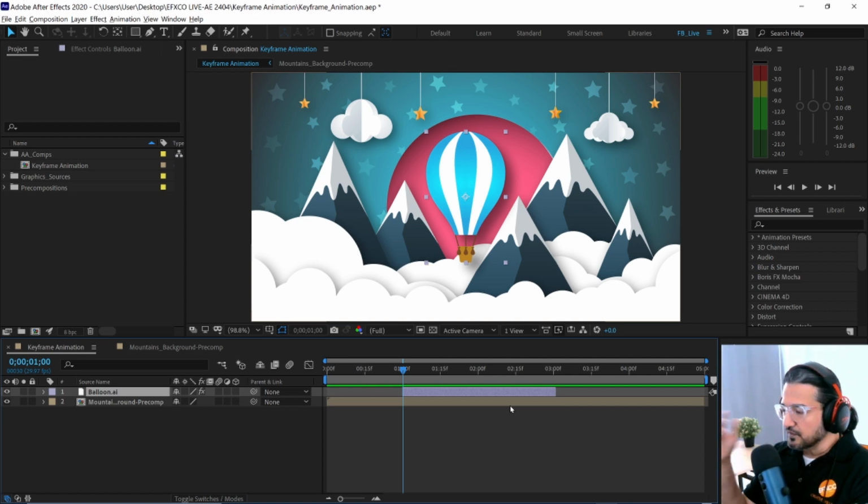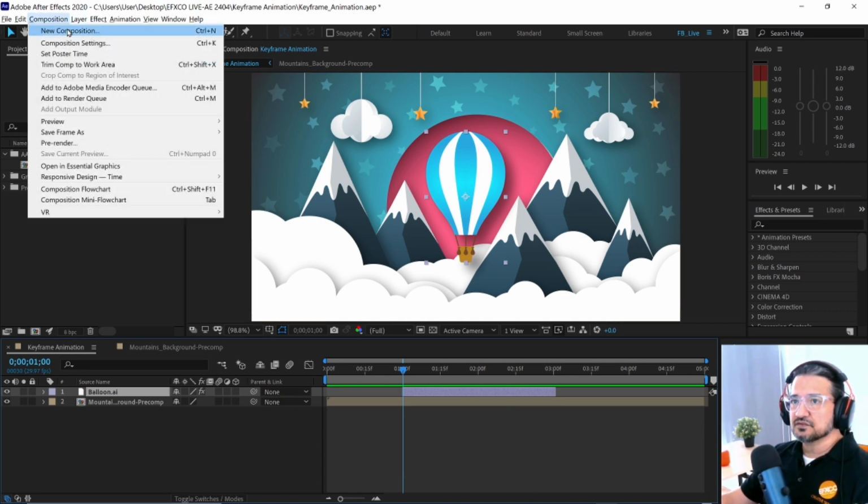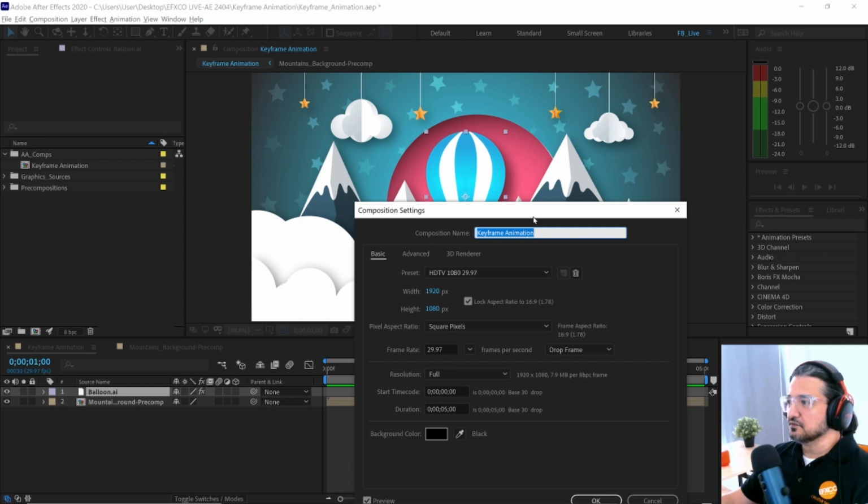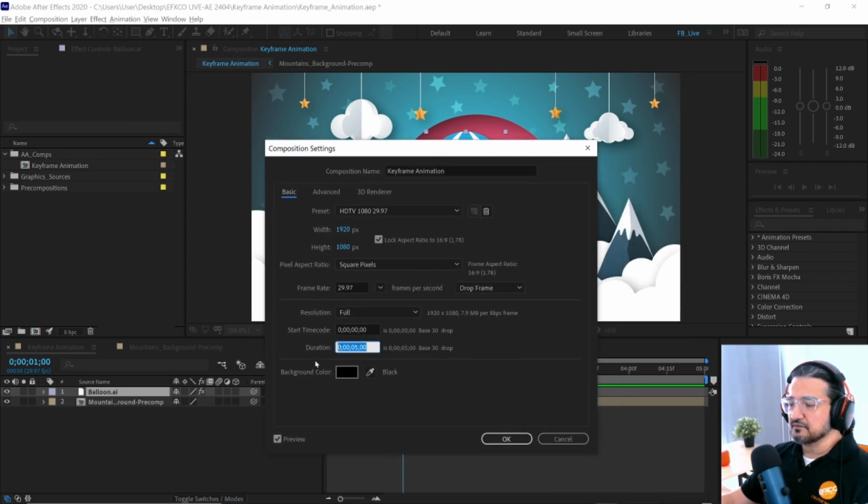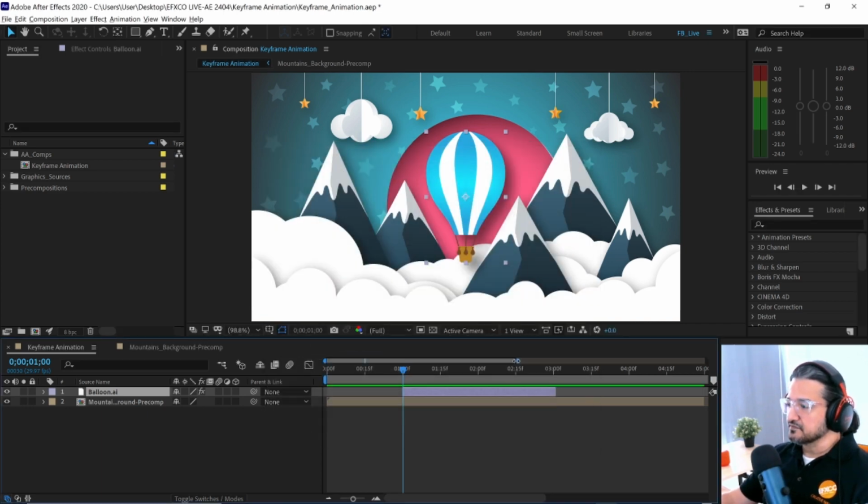I don't need it to be too long, I want it 10 seconds. So what do you do to cut it down? Obviously, you can go to composition and you can do settings, and then trim it down to, instead of 5 seconds, make it 10 seconds. So 10 seconds is going to be 1000, right? 1000. Okay, and you press enter or okay. And now your project is 10 seconds long, right?